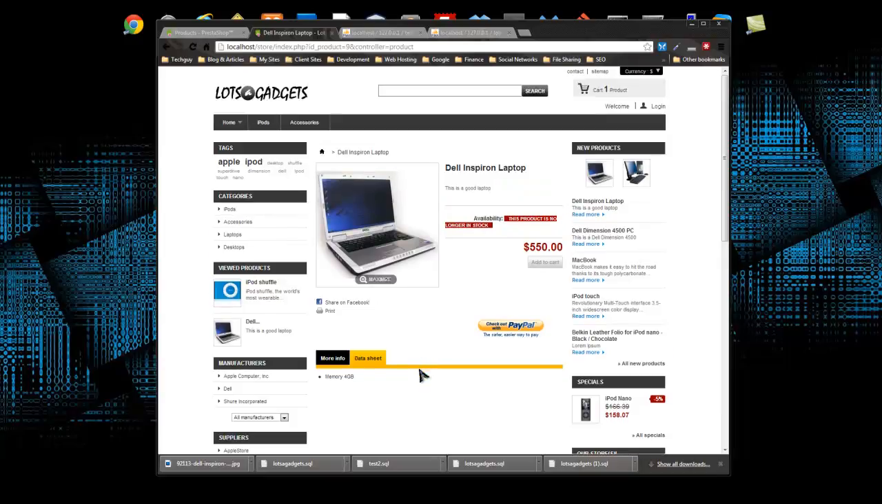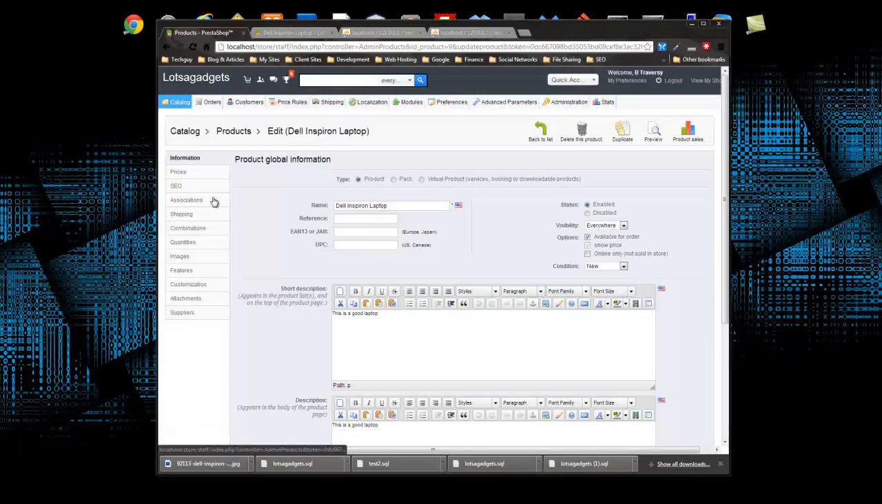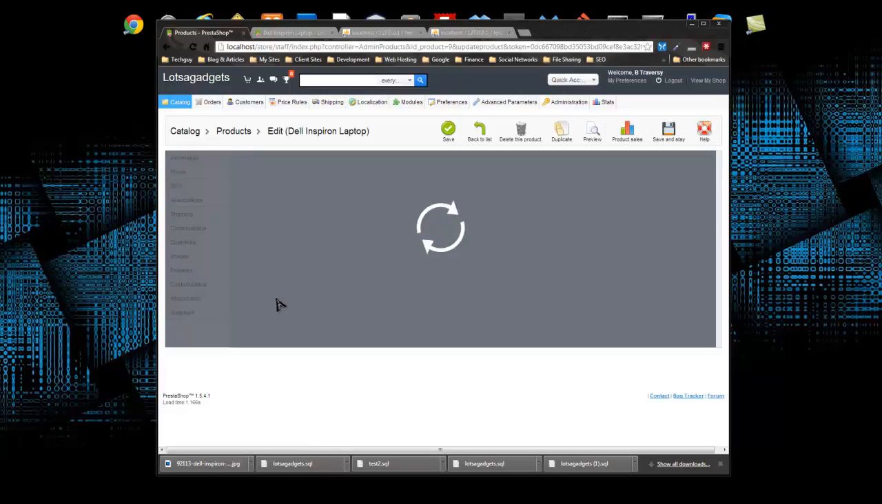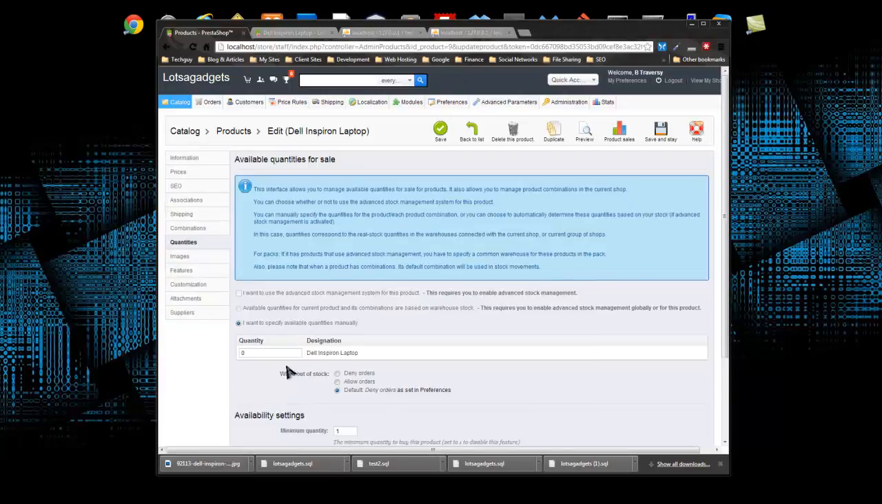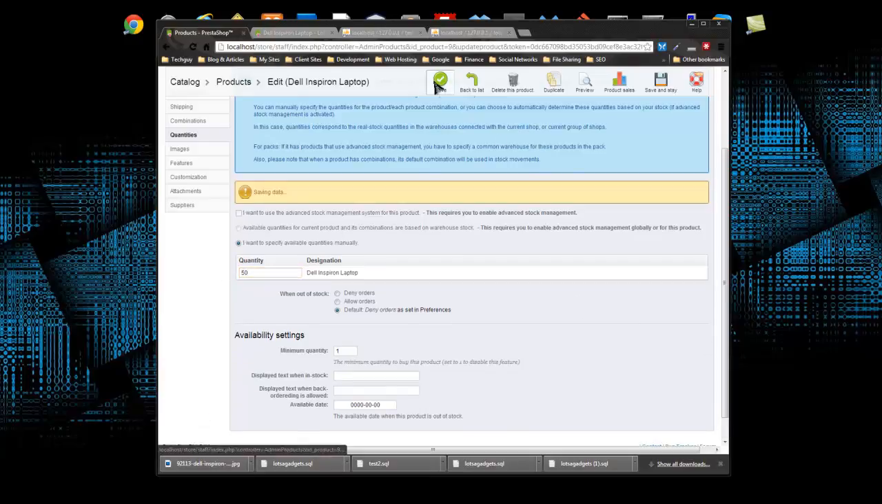nice feature of PrestaShop. One thing I notice is we have no stock in this product, so I'm just going to go in and change that. If we go to quantities, let's say we have 50, we'll say we have 50 of these. Save.